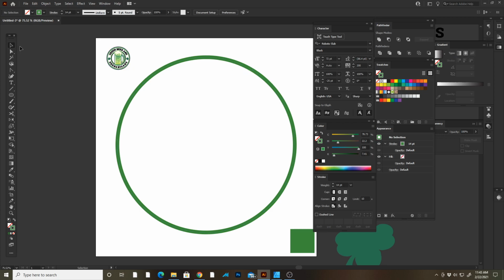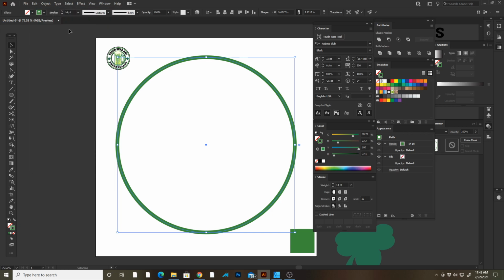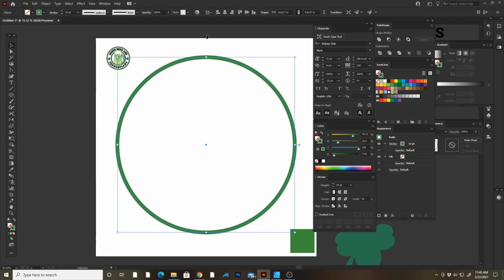So here I'm going to use my selection tool. I'm going to select this circle. I'm going to copy it, Control C, Command C if you're on Mac. Then I'm going to paste it in place. So I'm pasting in place. And this just basically pastes it exactly in the same spot where you copied it from.